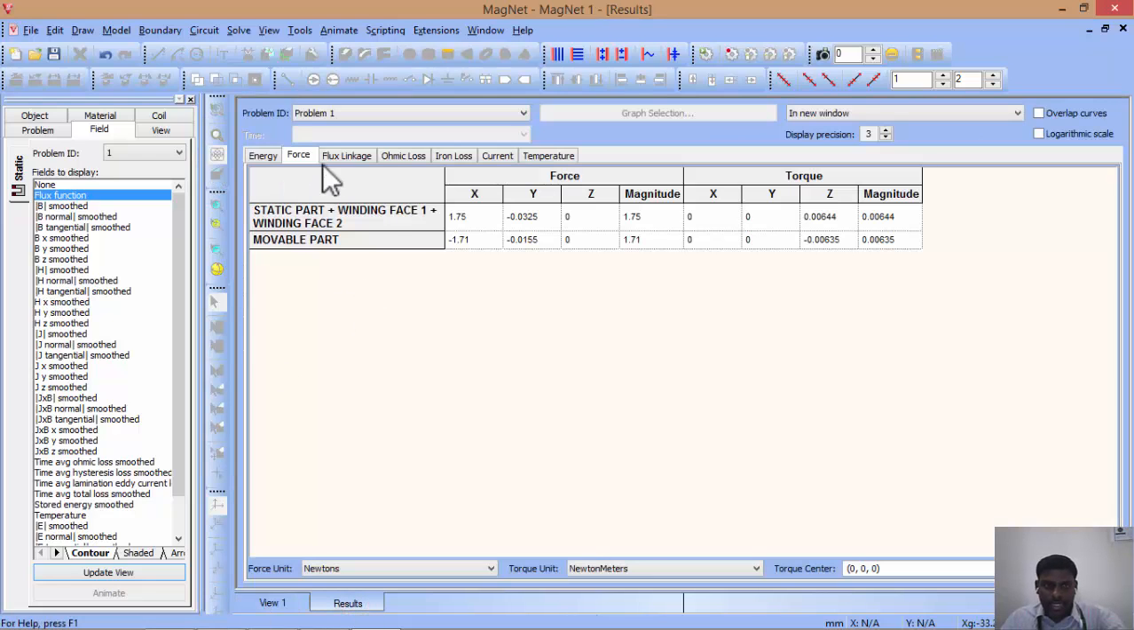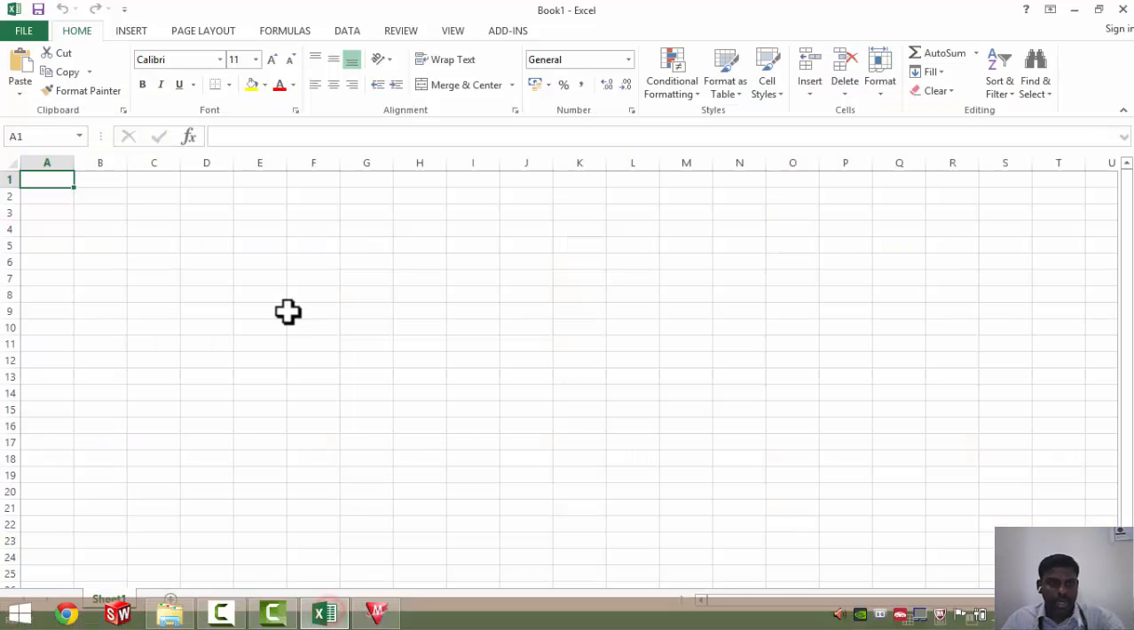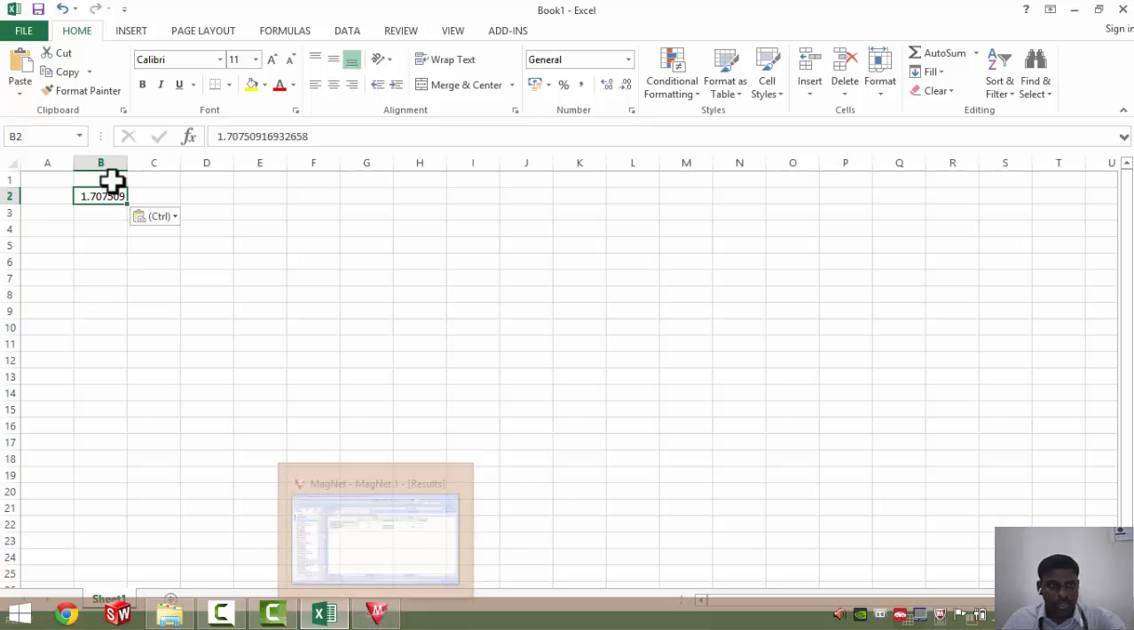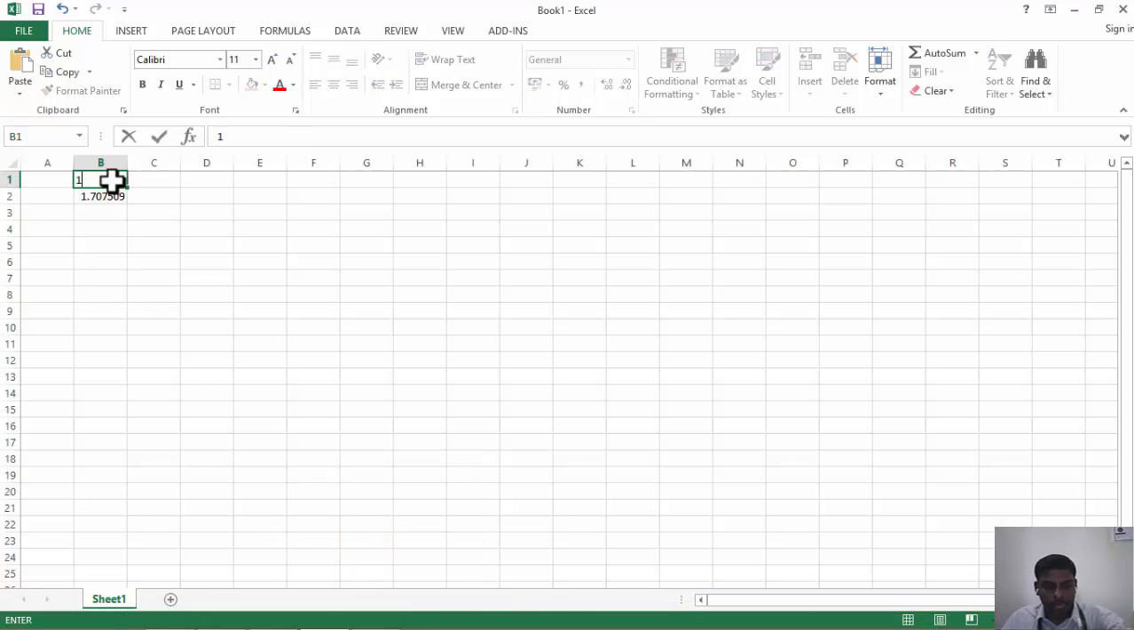So what I did is simply I just copied this force 1.71 and put it in an Excel sheet. So this is the air gap for 1 mm.